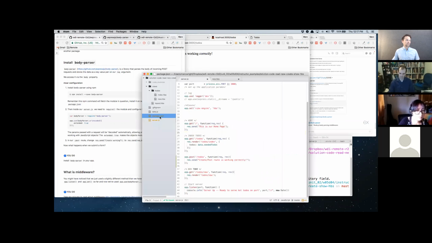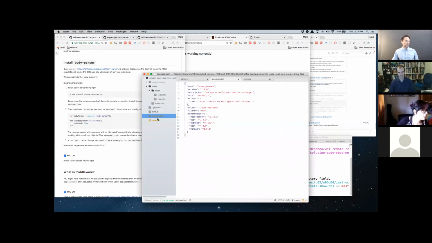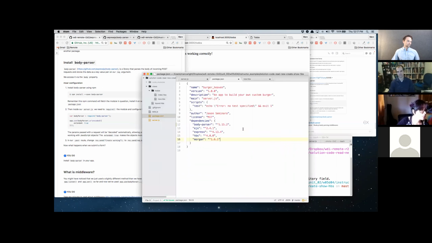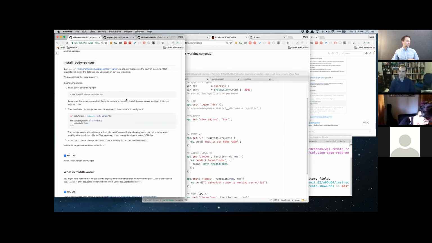Now, if I go to my package.json just to confirm that it installed correctly, I can see here on line 12, let me make that a little larger for you guys, that when I use that --save flag with npm install, it went ahead and put body-parser in my dependencies object in my package.json. So pretty handy little feature there.